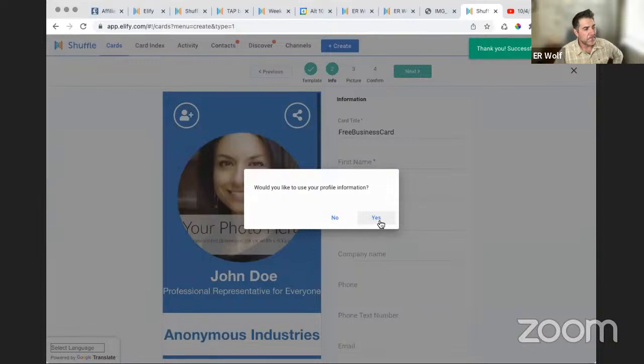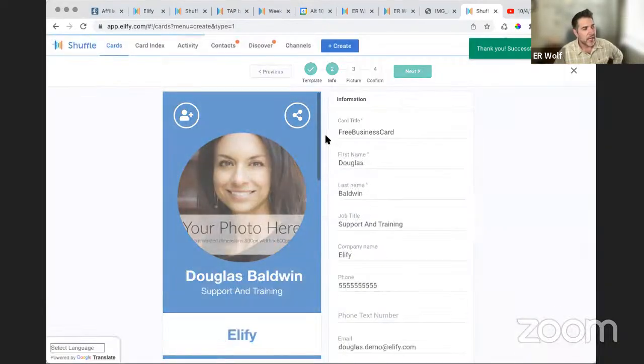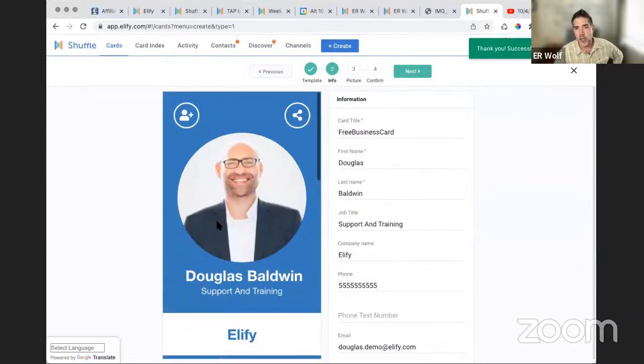And in fact, what I'll do is I'm going to save some time because it's going to take my profile information and load it directly into the card along with my profile picture. That's half the battle, guys.